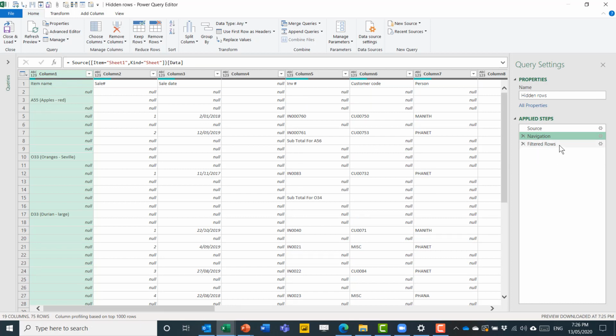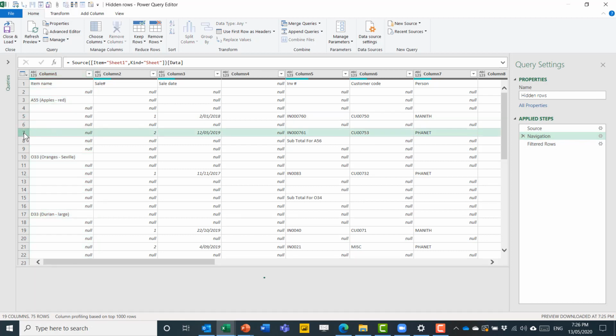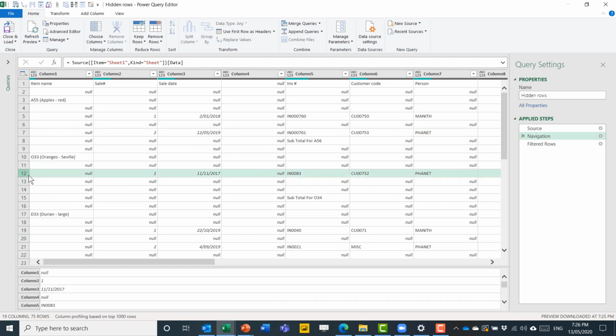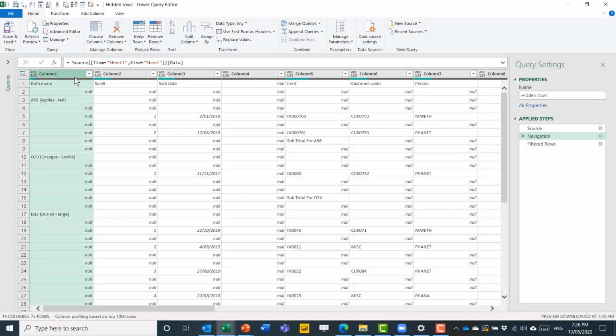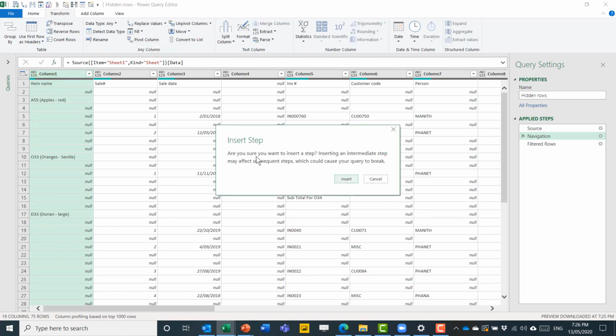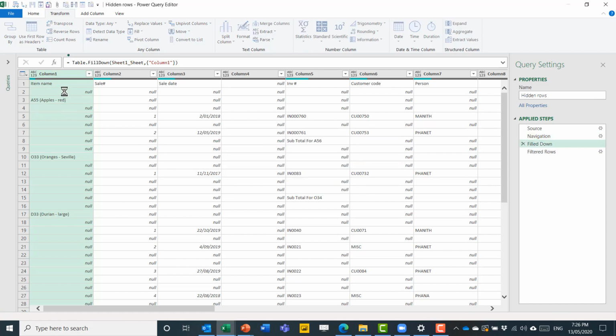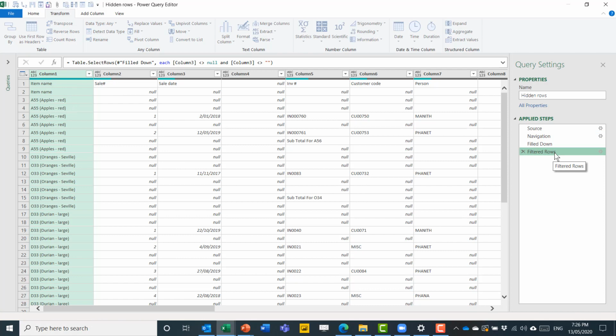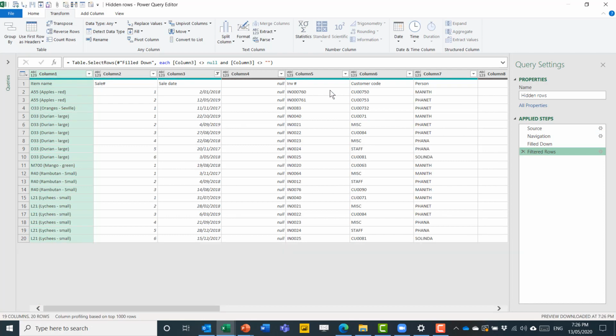In fact, what you want to do is if you have something that is to fill down, like this one, I want this one to say apples, this one to say apples, then you should always do that before you filter out rows as good practice. So in this case, I can go to this step and I can click on this column and choose transform, fill, and fill down. It says, do I want to insert a step in between? Yes, I do. And now if I go back to filtered rows, I see that it's fixed like that.